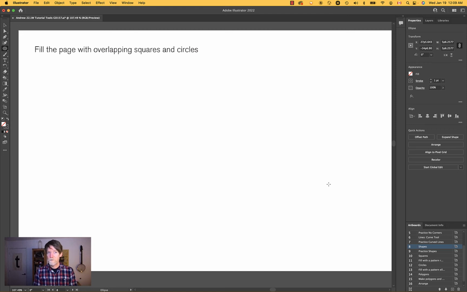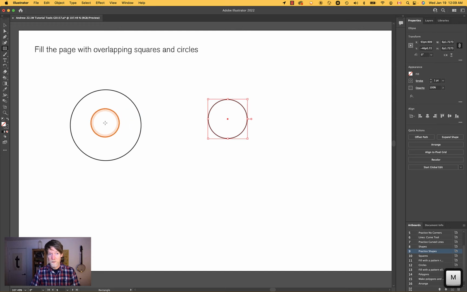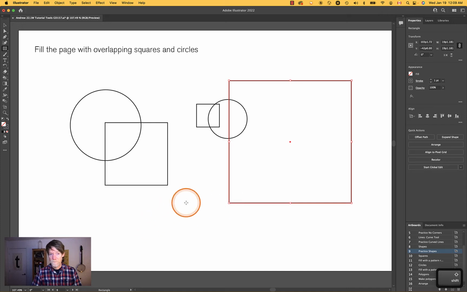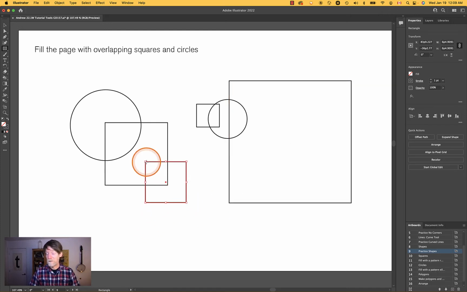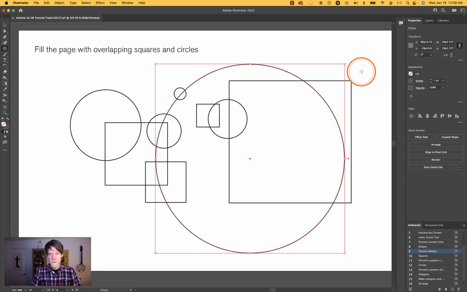Okay, I want you to fill the page with overlapping squares and circles. So draw a circle, switch to a rectangle. It says circles and squares, so that means we have to constrain them all. So L gives me the ellipse tool. And try using a little bit of scale here.